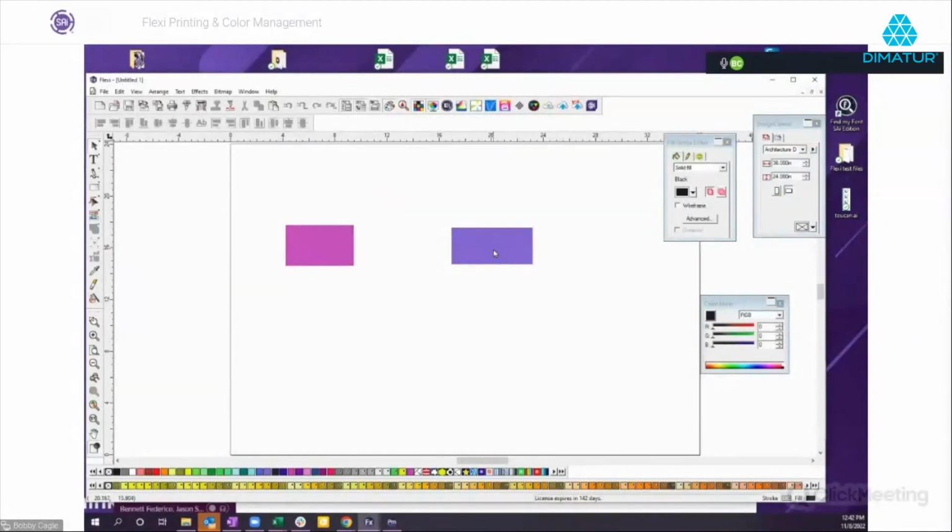Now, again, which one is going to print better? Depending on your printer, it may vary. Everybody here is going to have a different printer. So I can't really speak to specifically whether an HP printer is going to print LAB colors, or a Mutoh printer is going to print spot colors or Pantone colors better. Again, you're just going to have to do a couple of experimentations with it.